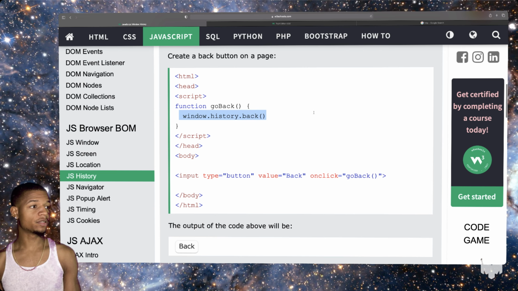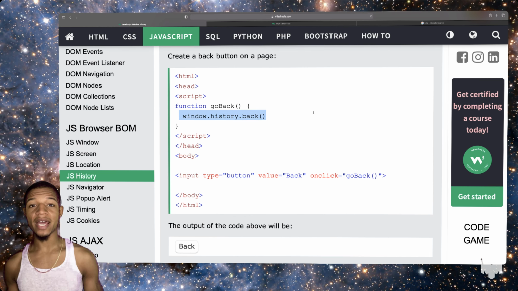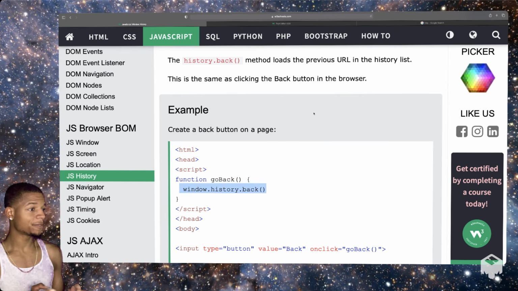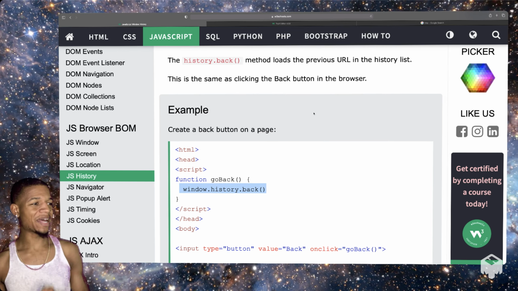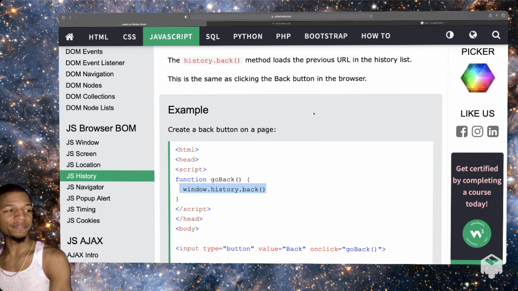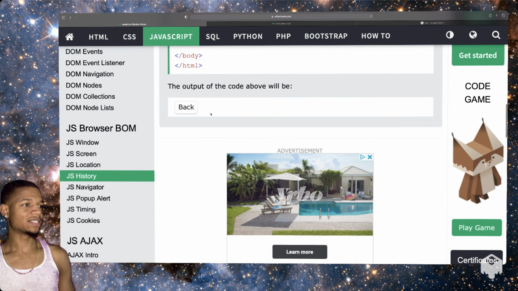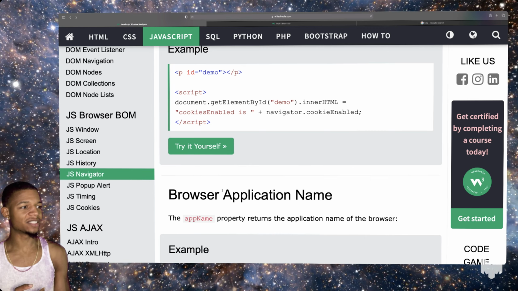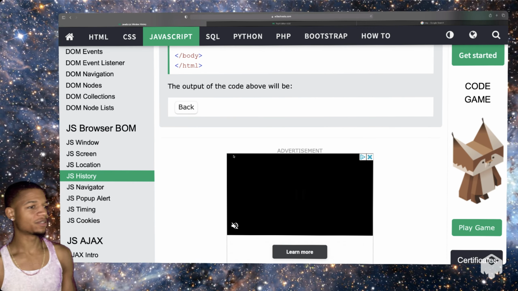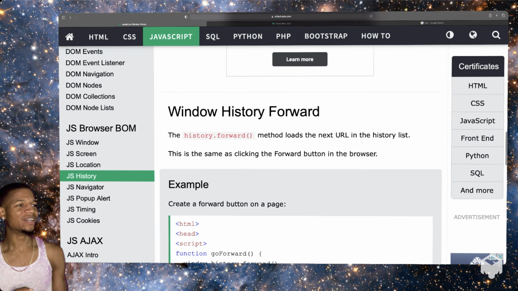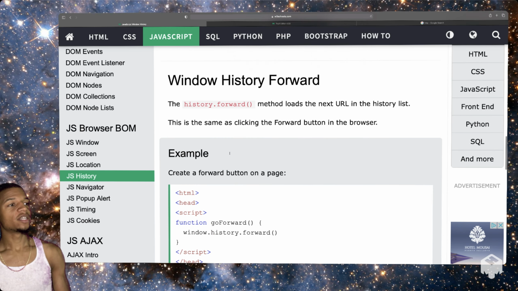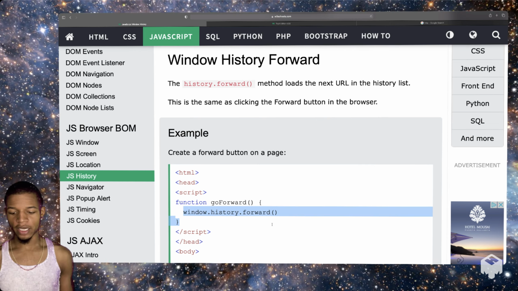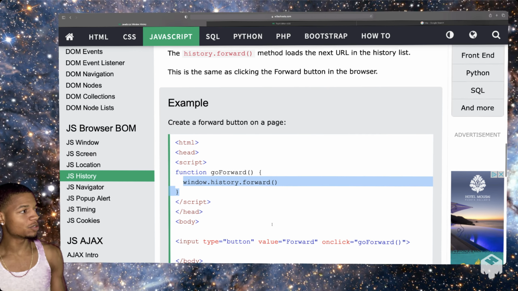So you've got window.history.back. That's how you use it. If you want to dynamically add a back button, it's window.history.back, and literally it will go to the previous page. Let's see, back. This should take me to Google, or actually take me to the navigator page. Okay, but we're on history. Cool, so we're not going back. And then window.history.forward, this one is going to move you to the forward page. window.history.forward is how you move.